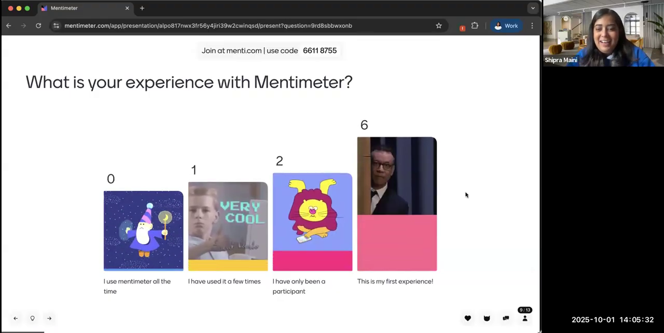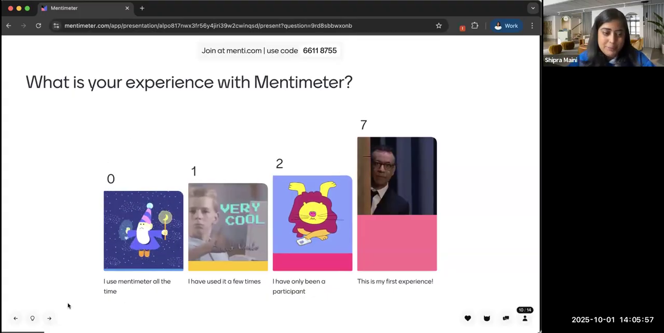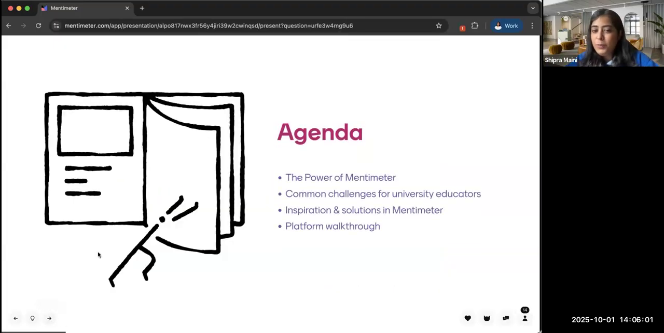Okay, nice. So this is a first ever Menti experience for six of you. There's one person who has used Menti a few times. There are two that have voted on a Menti presentation but never presented, I guess. Good to see. My presentation today is designed for a beginner kind of session, so it very well aligns with what you responded here. I like it. Nice. So going forward, what is the agenda that we're going to cover today? We're first going to discuss what's the power of Mentimeter.